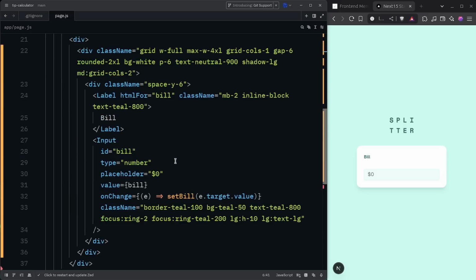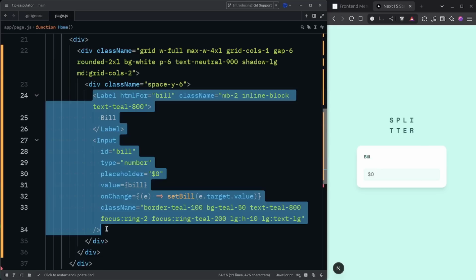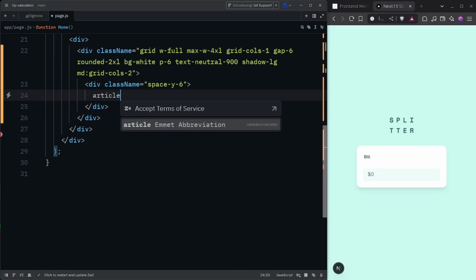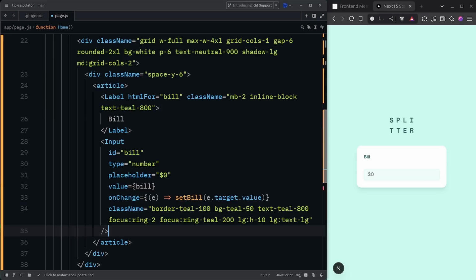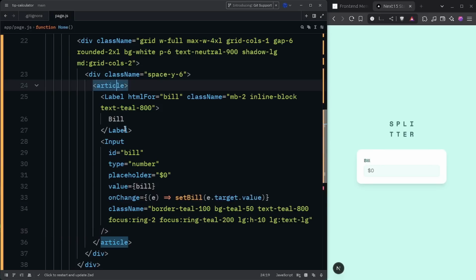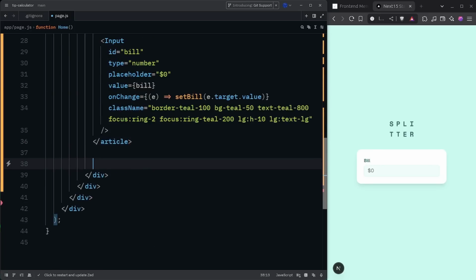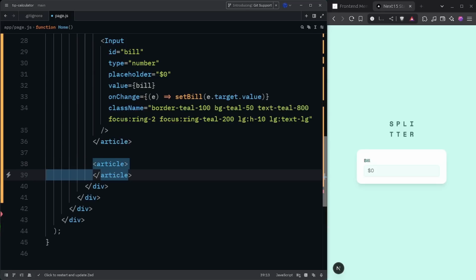Okay. Now something that I realized I did not do, because this spacing is a bit weird. So that means that the label and the input, I'm going to cut this out and place them inside an article, so that now when I save it, then it's going to be spaced properly. And then I'm going to go below this article and add another article. And then this article is going to have the same structure.